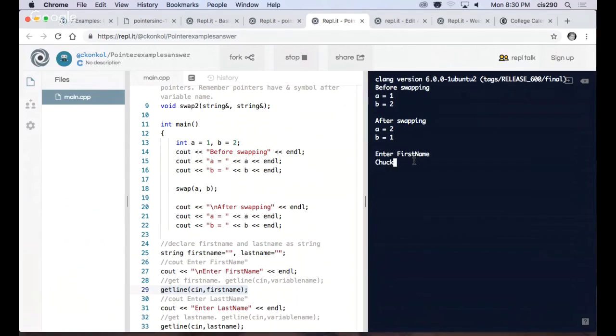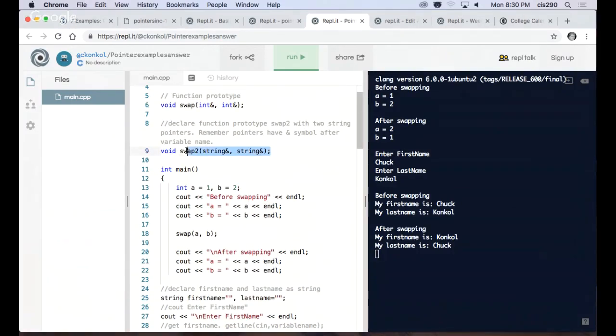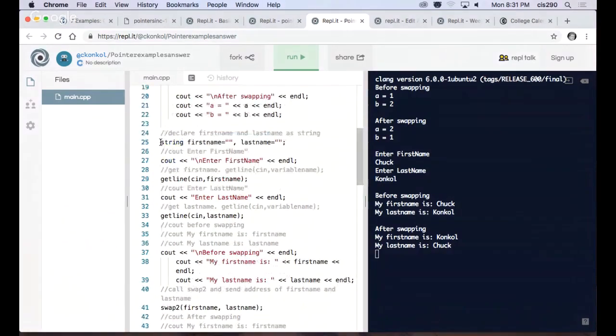So, first name, last name, before and after swap. My first name is Chuck. My last name is Conkle. After swap, my first name is Conkle. My last name is Chuck. So here is the swap2 with string and the ampersand right after each string. Inside the main, declare string first name, last name. I declared them empty initially. And then cout for entering first name. And then doing a getline cin first name. Then cout for the last name.